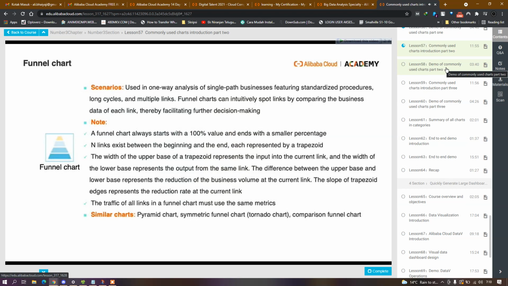So the scenarios where funnel charts are most applicable are one-way analyses of single-pass business featuring a standardized procedure, long cycles and multiple links. Funnel charts can intuitively spot problem links by comparing the business data of each link, thereby facilitating future decision making.